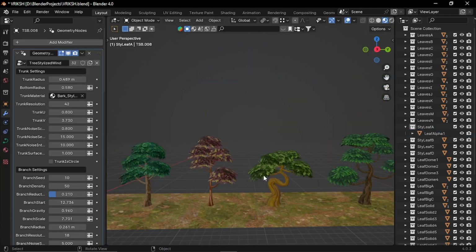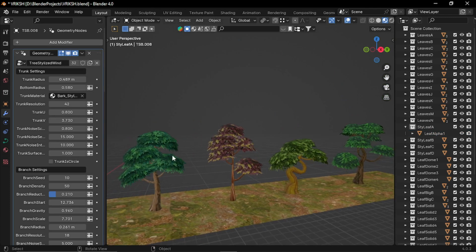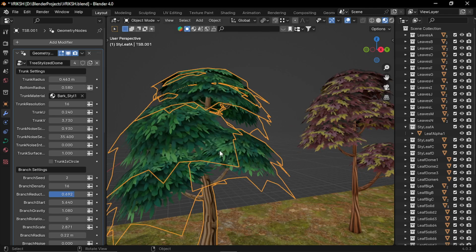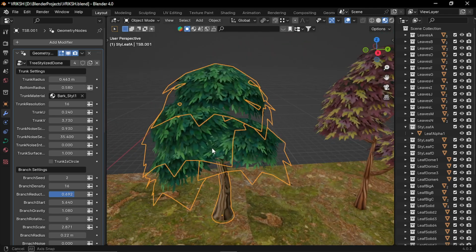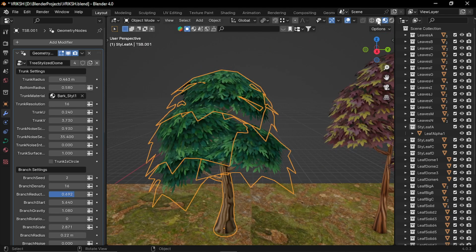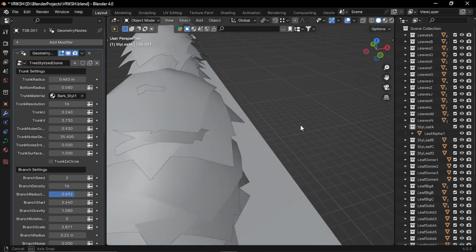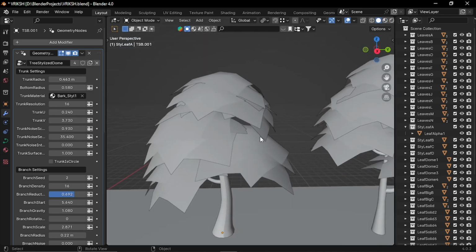Then here you can see 4 different types of trees. So these trees are more low poly trees. In this, I have made a texture based canopy. So if I go to the solid view, you can see these are not individual leaves, but like a canopy.